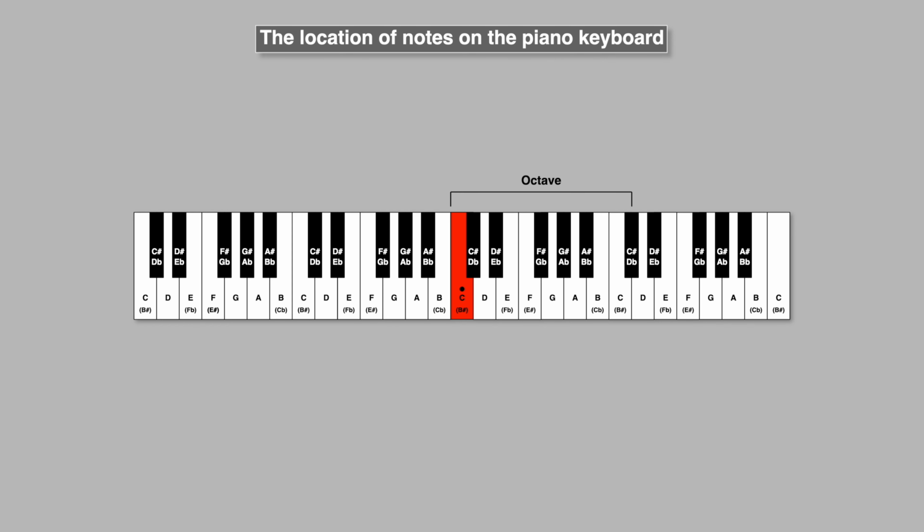The note C is always to the left of the group of 2 black keys. The note D is always in the middle of the group of 2 black keys. The note E is always to the right of the group of 2 black keys. The note F is always to the left of the group of 3 black keys. The note G is always between the first and second key within the group of 3 black keys. The note A is always between the second and third key within the group of 3 black keys. The note B is always to the right of the group of 3 black keys. And finally, we are back at the note C an octave higher.